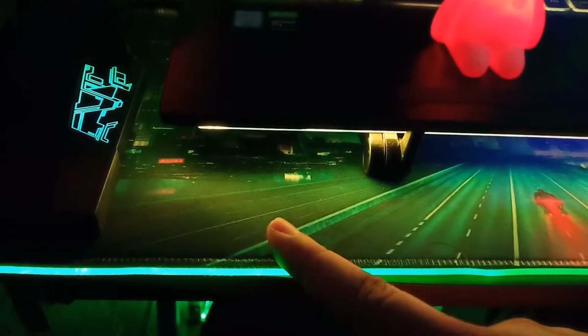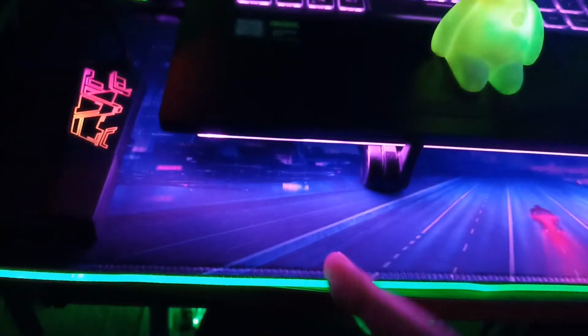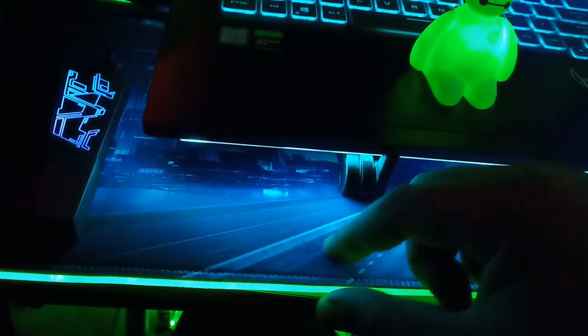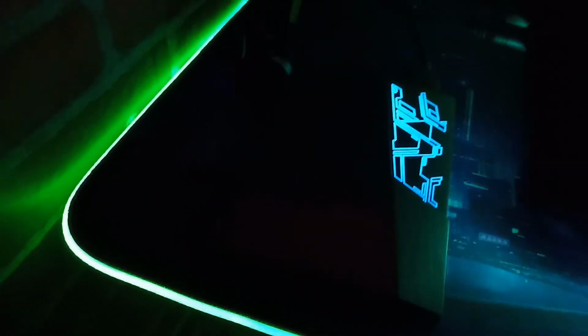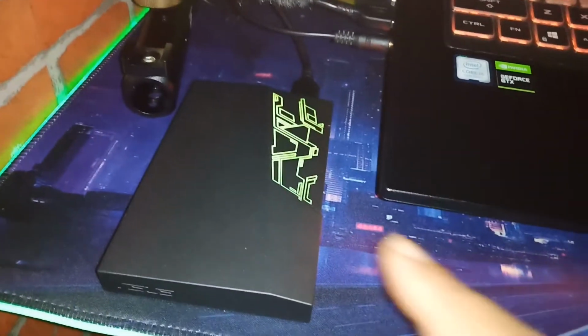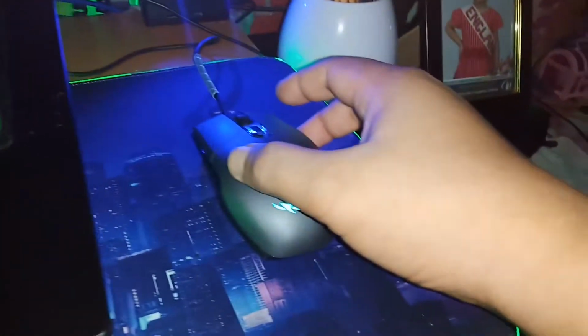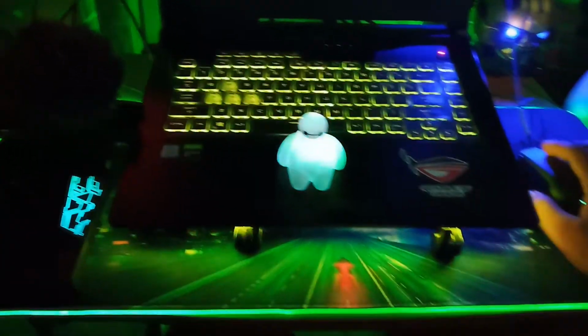Our ROG mousepad guys is just an external one and we can't sync it in Aura Creator or in our Aura Sync because it is not an ROG product. But this is our ROG HDD. Let me show you. This is the Asus FX HDD. This is the Strix Impact mouse. So now guys, it's running a rainbow cycle.